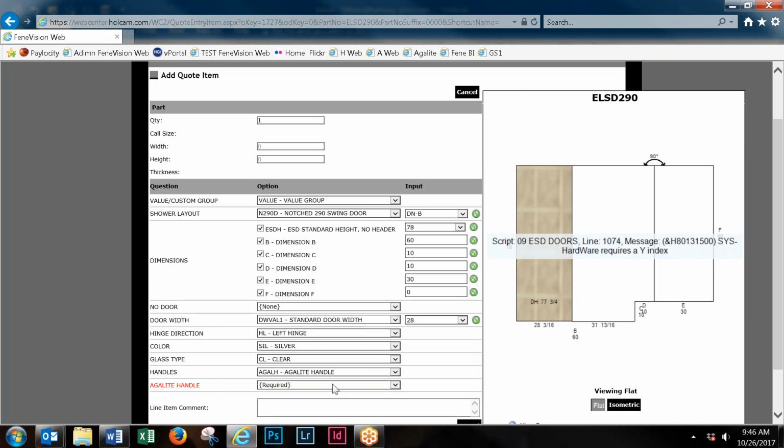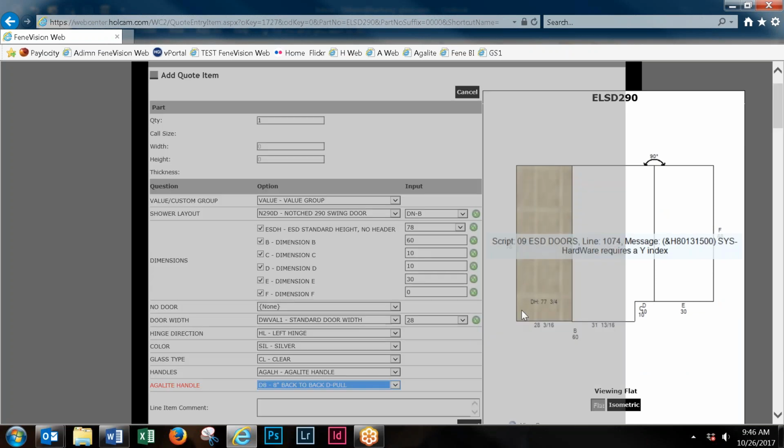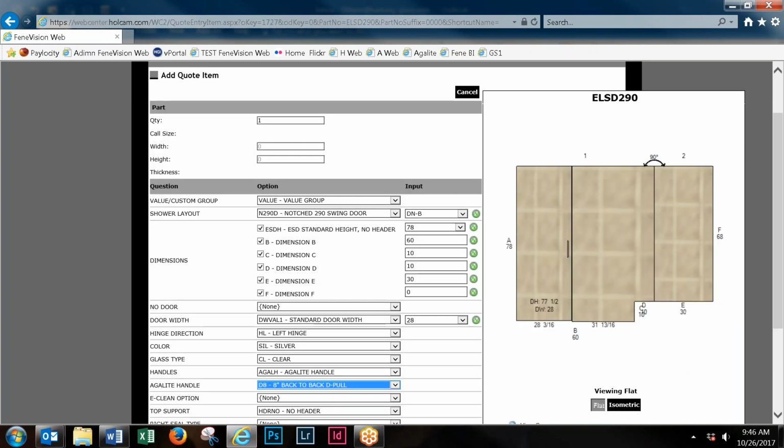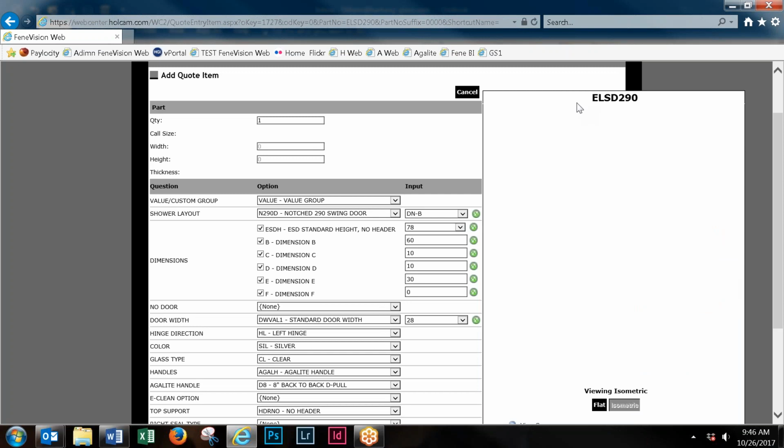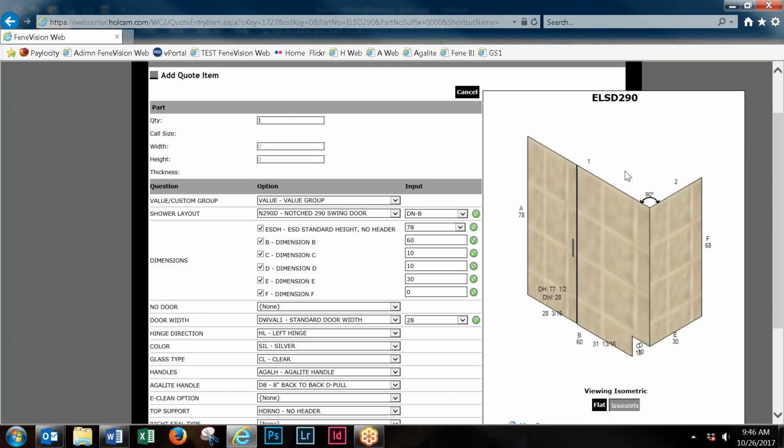All right, and then I'm going to choose a handle. All right, and there we go. I'm starting to build my door. And then I'm gonna go ahead and choose this isometric view here. And this is just kind of gonna give a more realistic representation of what the door would look like.